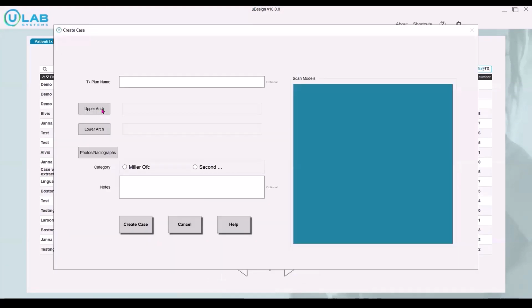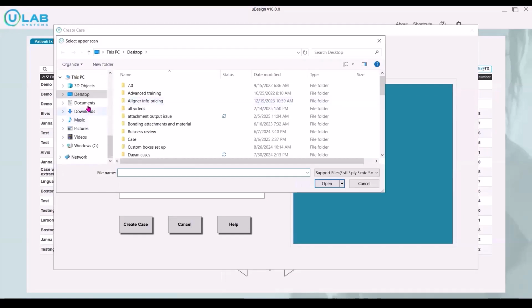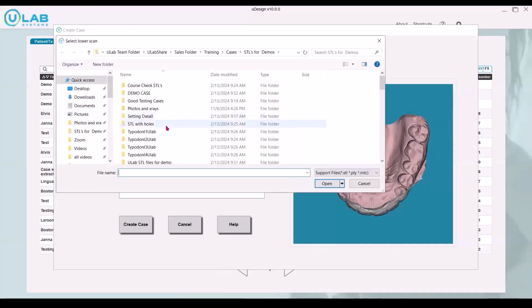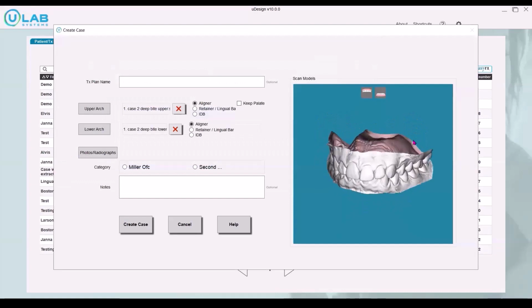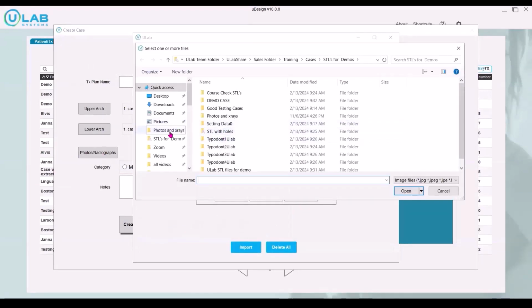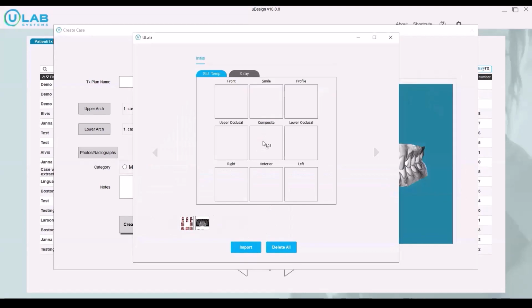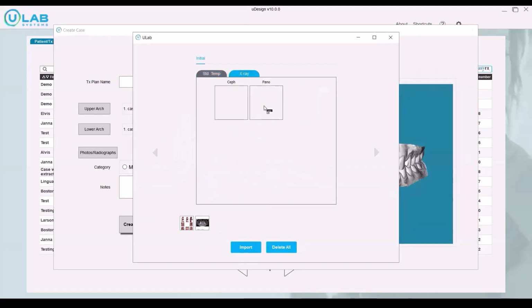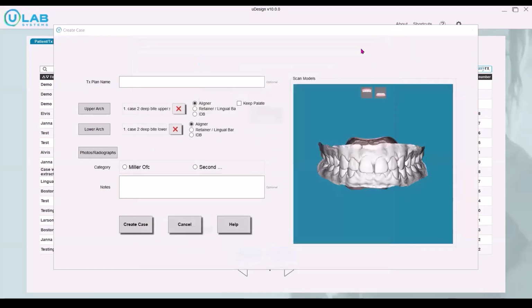Here's where you want to upload your STLs. Make sure that they are the correct STLs for this patient, and upload photos and x-rays. Slide your composite into the box, click on x-ray, and slide your pano into the pano section. Then we want to simply close. Then we're going to create case.